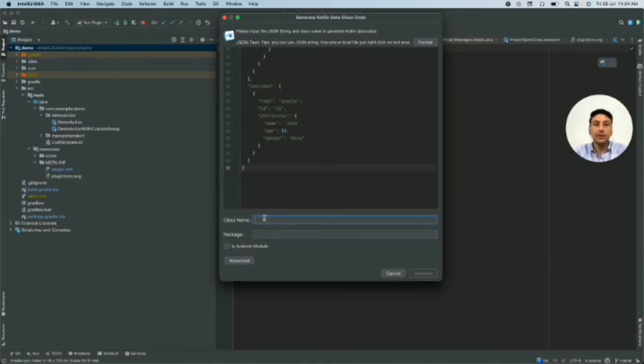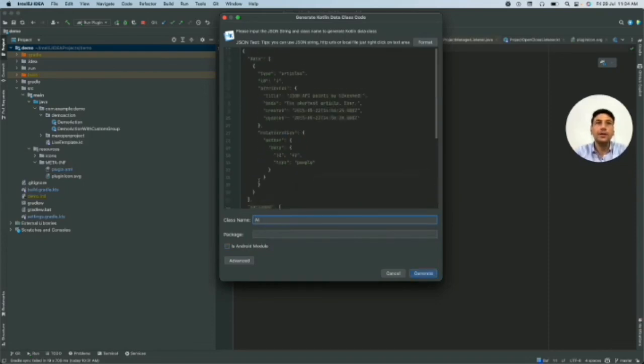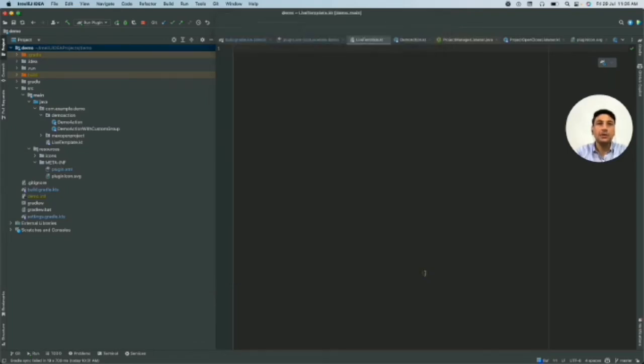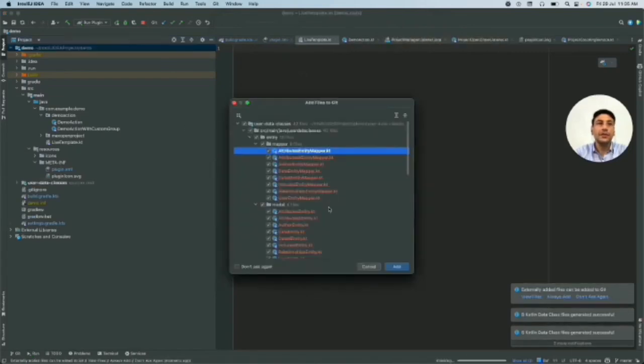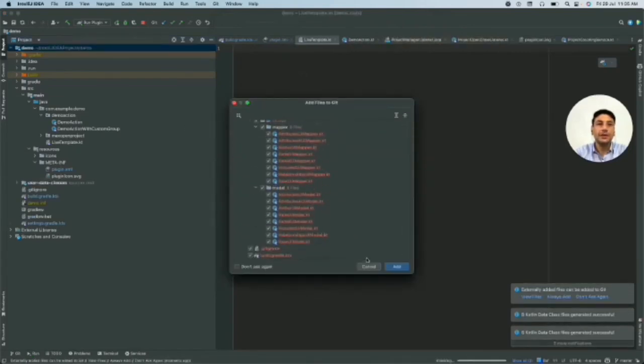So let me name the class attributes data, user data. You can call it user class, and then for the package, the module, we can call it user data classes. And when I click on generate, as you can see, all of these files are being generated automatically.